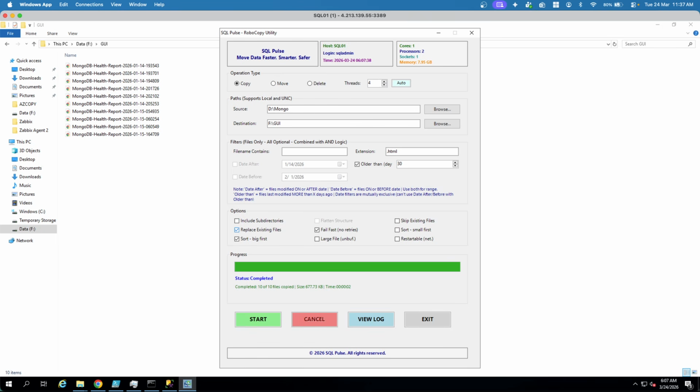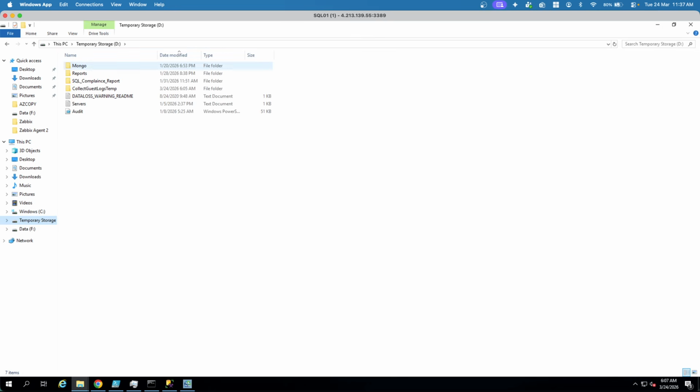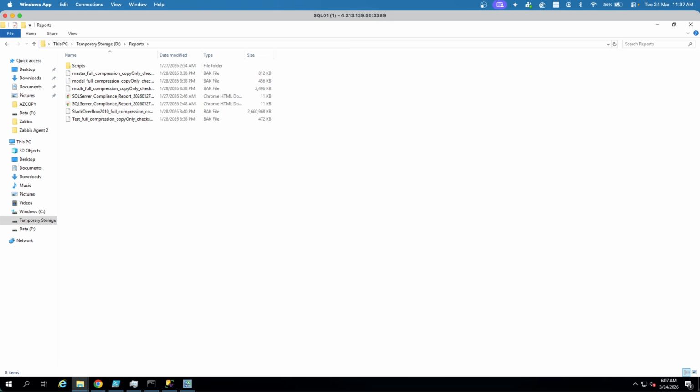So for example, include subdirectories. I have selected replace existing files. It's up to you, but whenever you uncheck this sort big first, automatically small first will be copied. What I'll do is I'll show the reports here. I have some reports here. I'm copying; this is my source.